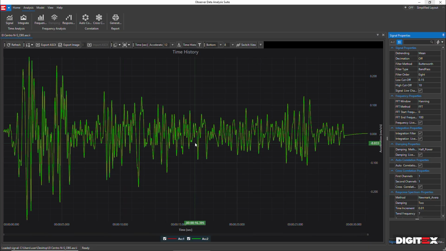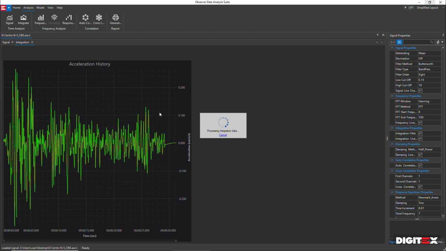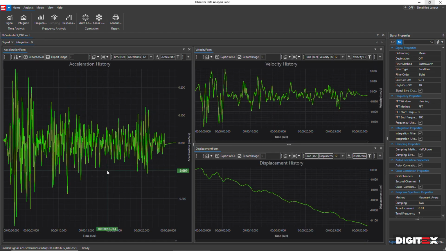Besides this, we have additional types of analysis. We can do integration of the data. If I simply press the integrate button, the application will automatically integrate and calculate the displacement as well as velocity values from these acceleration signals and show them on separate graphs.